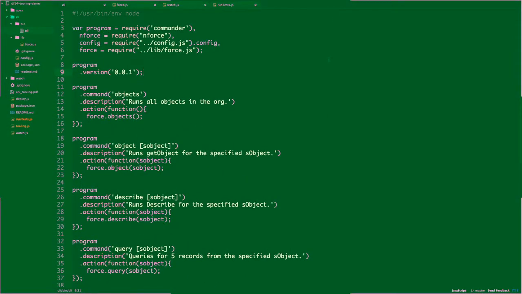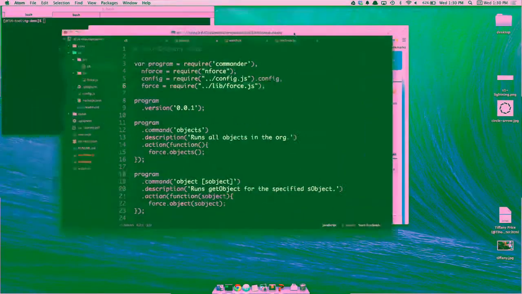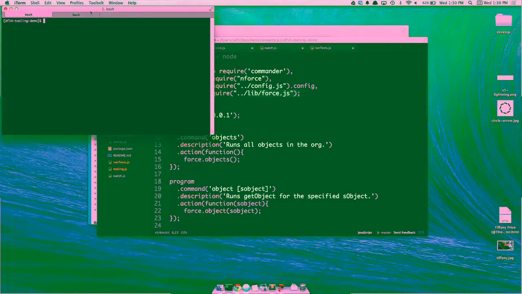So it's very simple. You can see all we do is import Commander. Here's our configuration. And this is the library that contains all of our integration with Salesforce. And then these are your actual commands you have through here. So we have one that gets all the objects, one that gets a certain object, one that describes the object, and one that queries for objects. So it's pretty straightforward. I'll give you an idea of what the actual CLI looks like. Let me get this down here. So here's the CLI right here.